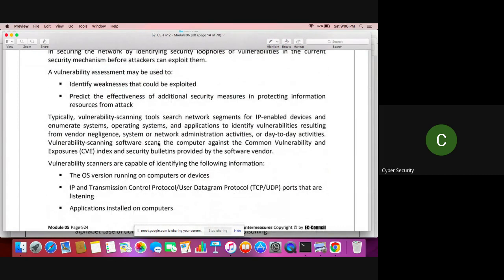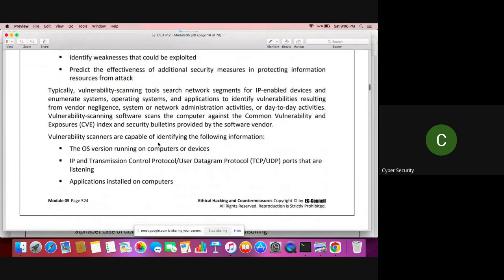So typically, vulnerability scanning searches network segments for IP-enabled devices and systems, and operating systems and applications, to identify vulnerabilities resulting from either vendor negligence, system or network administration activities, or day-to-day activities. So vulnerability scanning software scans the computer against the common vulnerabilities and exposures index. That is like a database of different vulnerabilities that do exist. So when the vulnerability scanner is scanning, it will be scanning to see if it can find any of those vulnerabilities in that system that we are scanning. So there's already a database or index.